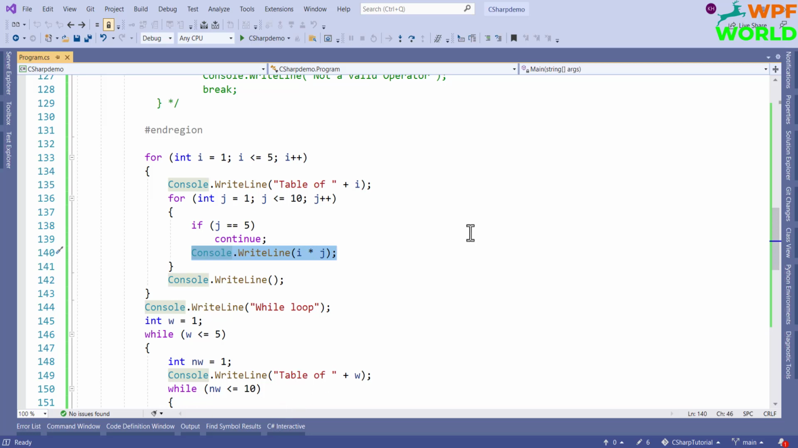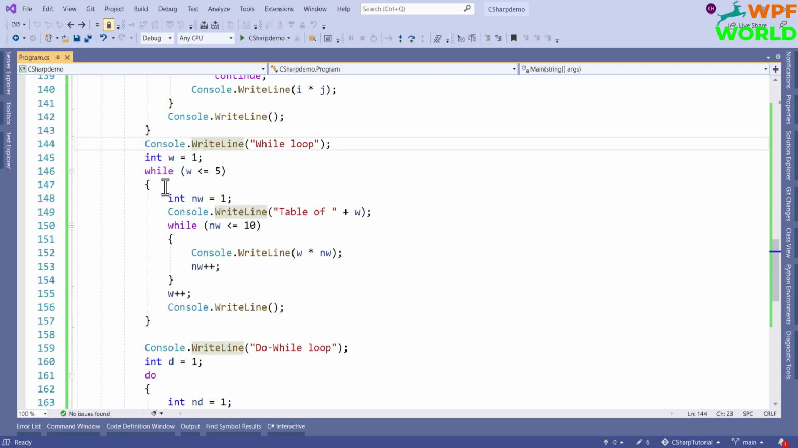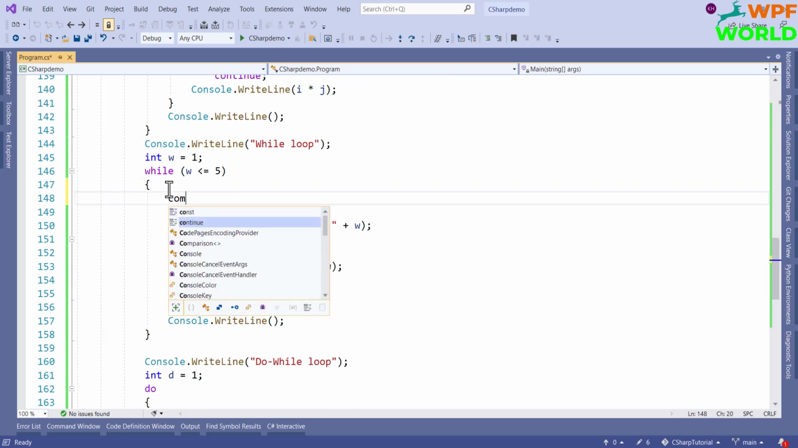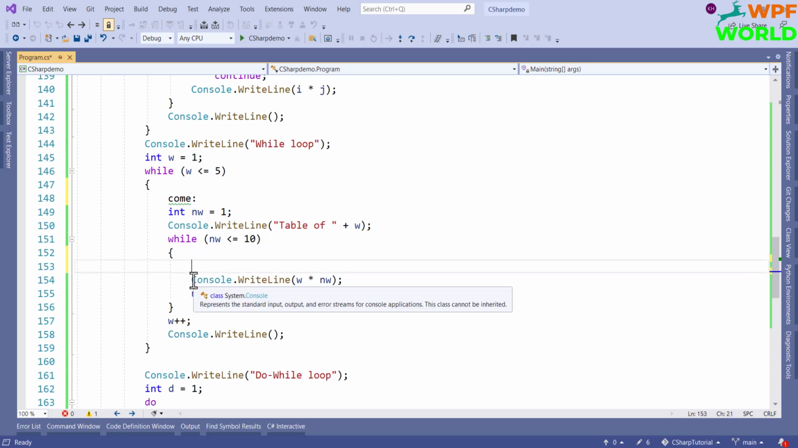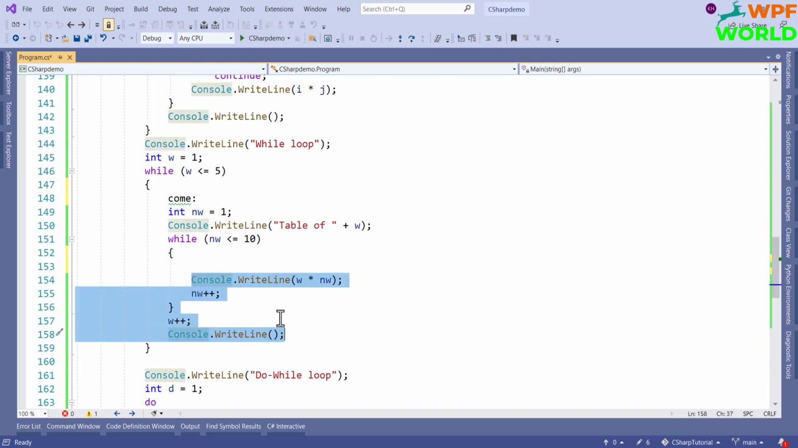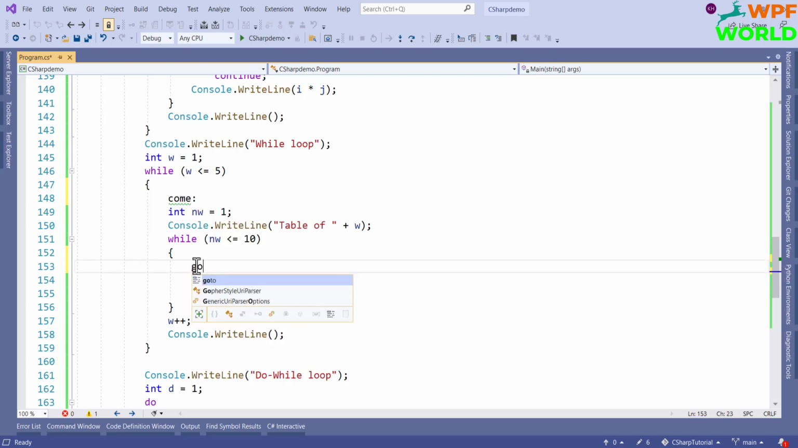Now we will learn the goto statement. What is that? It is a jump statement. Like if we want to jump from this statement to this statement, then we can do that. I will show in a while loop how to use that. We will have one label like come. Here I don't want to execute this statement. I want to go to this statement, right? So we will use goto come.